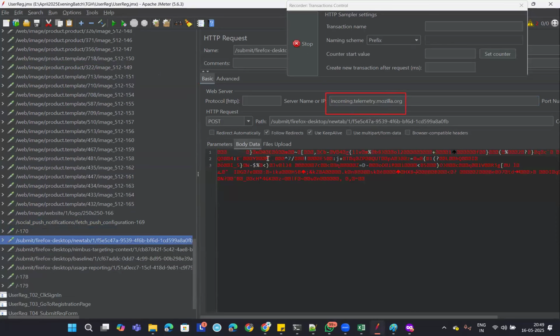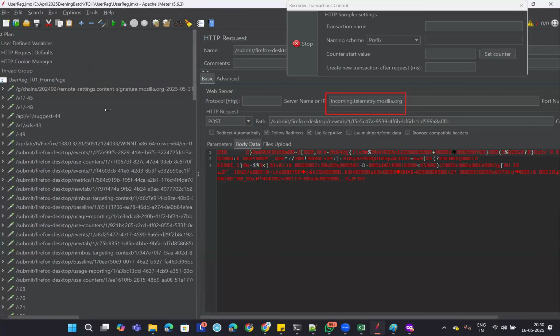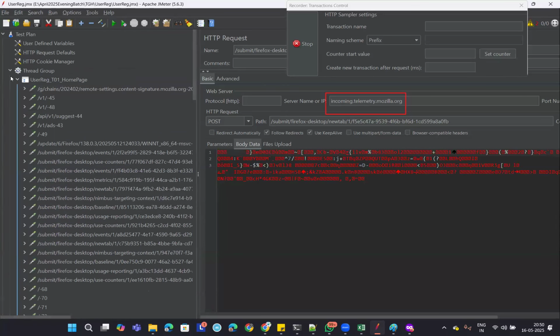Now, there is a way to avoid all these URLs. You can avoid recording all these URLs as well. There is a way to do that, right? So that your JMeter will record only application related URLs. We'll do that in tomorrow's session. For now, let me proceed with the script recording.